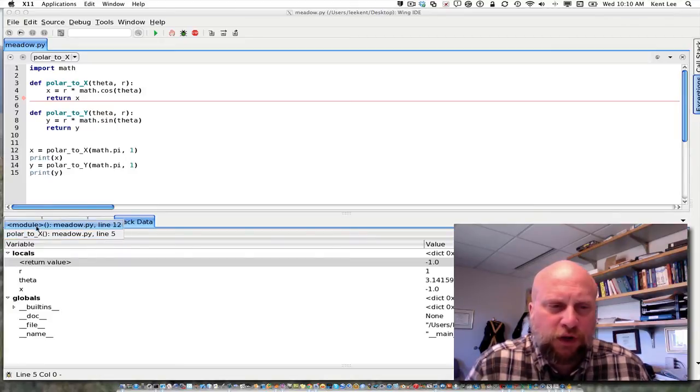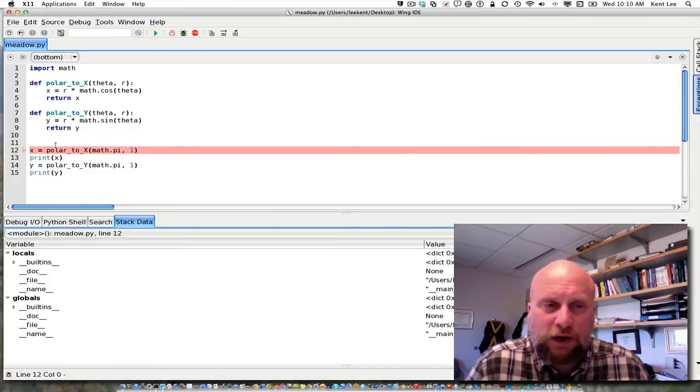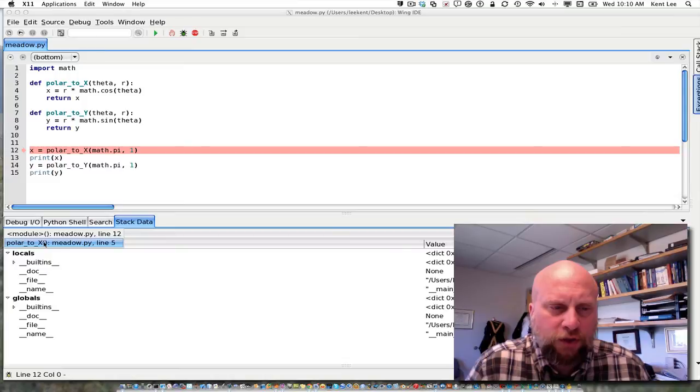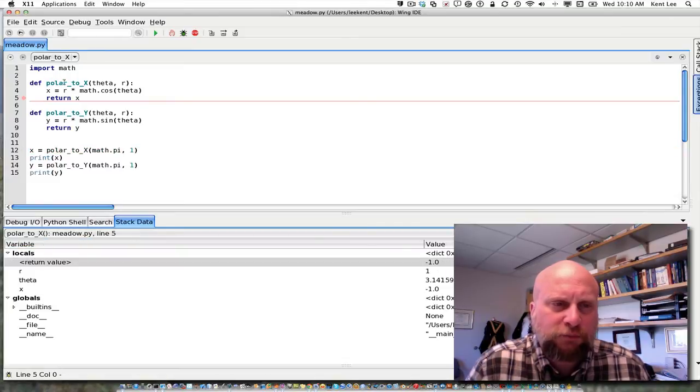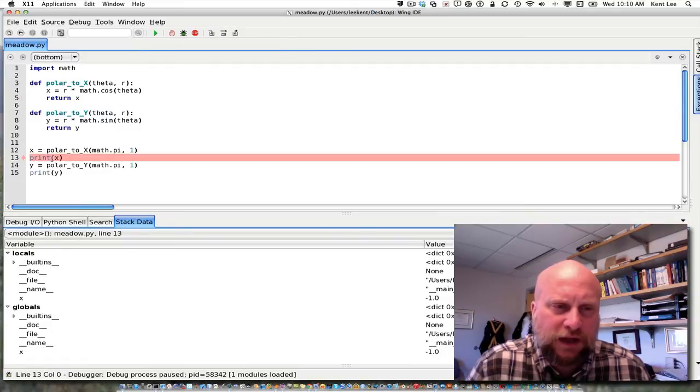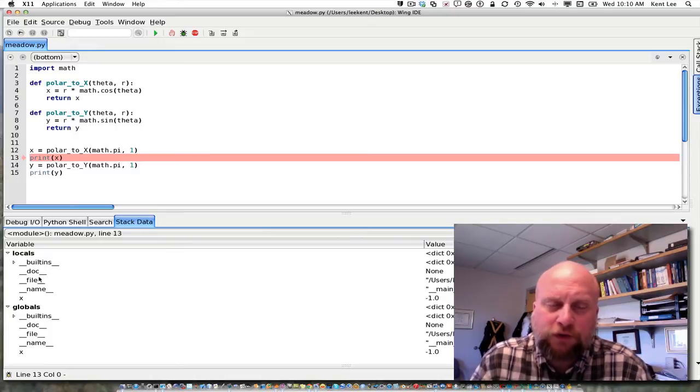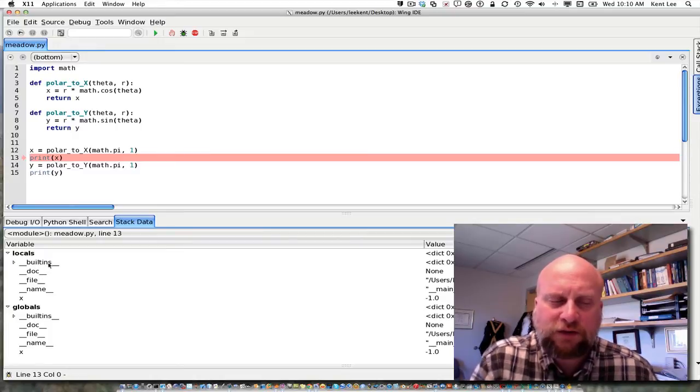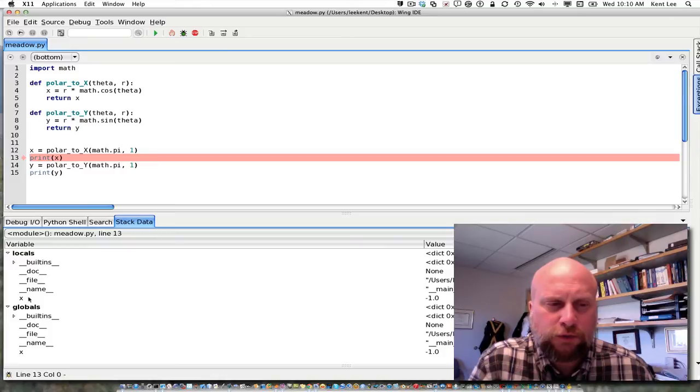So this lets me trace in my program exactly where I came from. I came from line 12, and I called the polar to X function and jumped into this code, and I'm currently at line 5 ready to execute. So I go ahead and click return, and I come back to line 13, and I can come back to line 13 because the activation record also keeps track of where I came from, so that when I return, I go back to the place I need to return to.